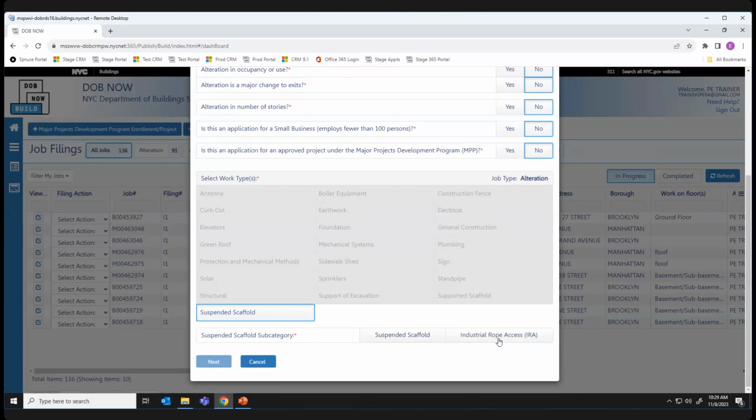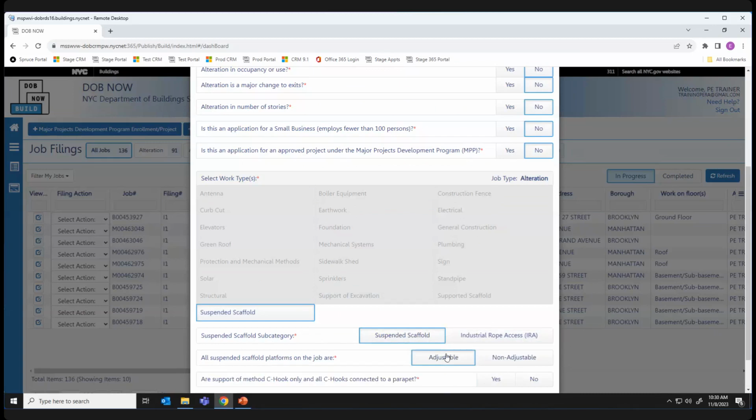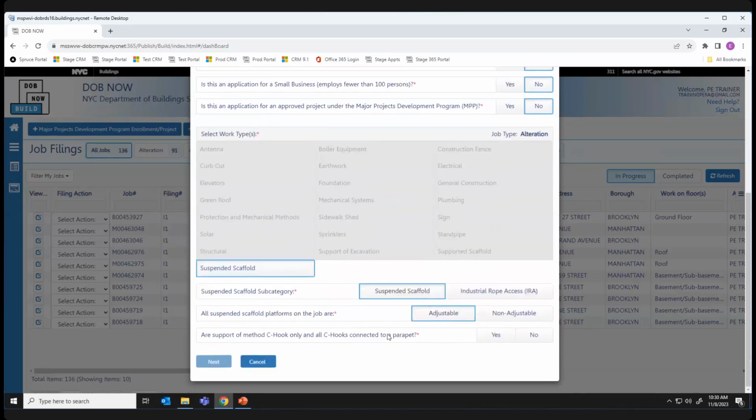If I choose industrial rope access, then there's no further questions. If I choose suspended scaffold, I need to say whether the suspended scaffold platforms are non-adjustable or adjustable. And notice, depending on what I choose, there's different questions that are asked. So in the case of adjustable, the question is, are support of method C hook only and all C hooks connected to a parapet?